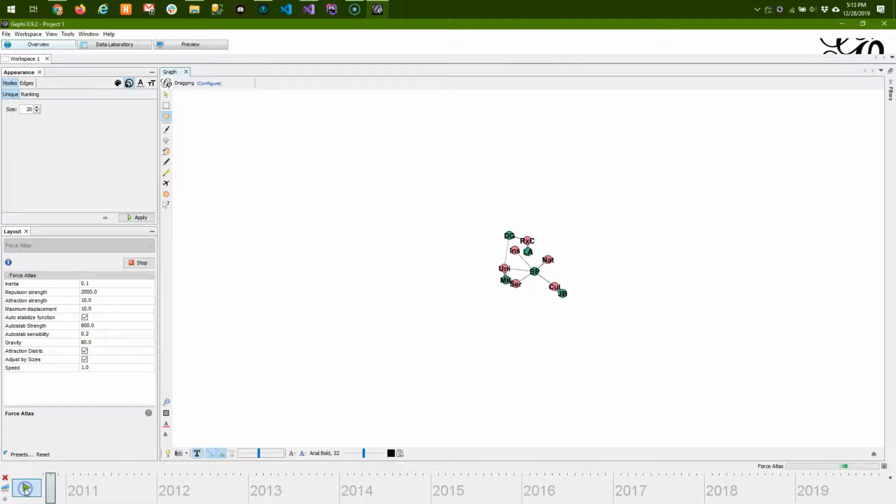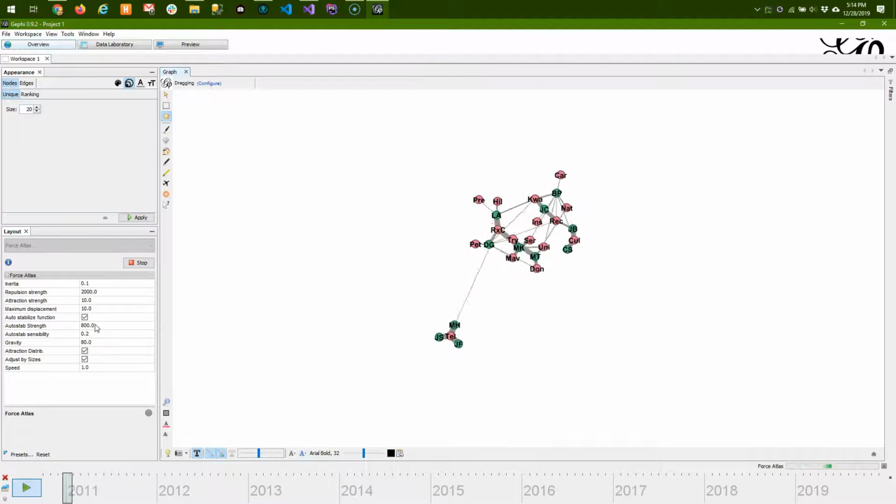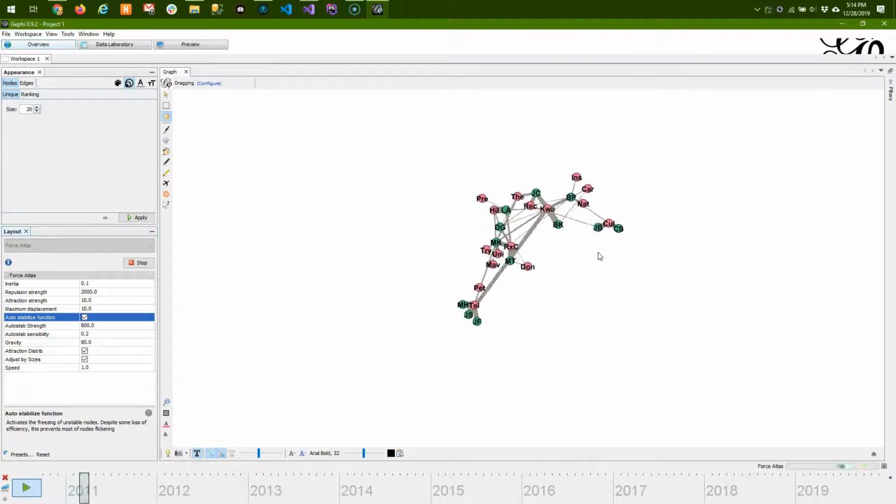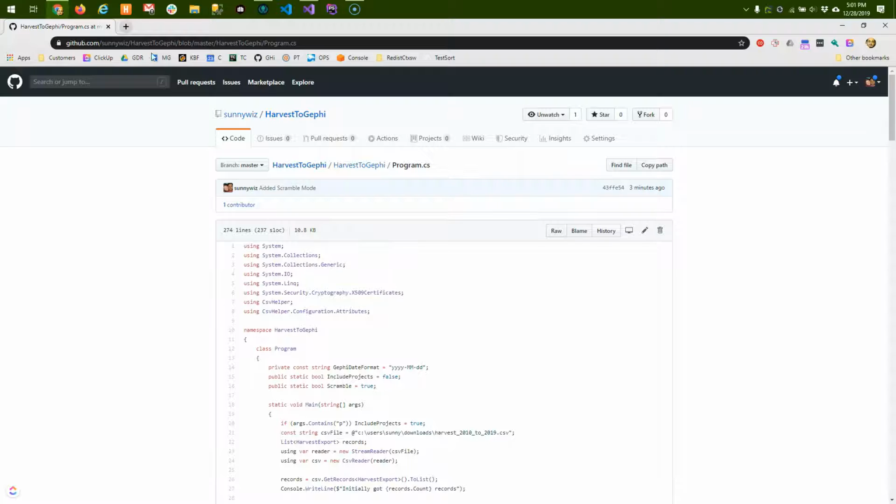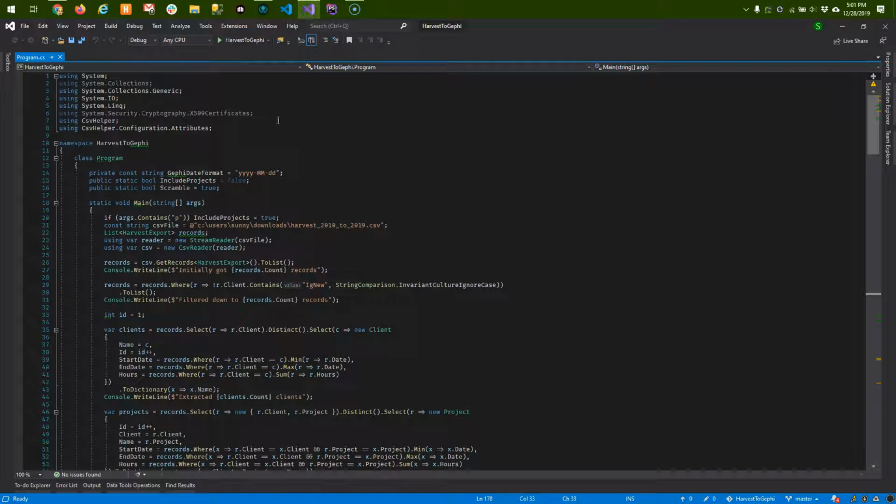Okay, this is a note to my future self of how I did this particular visualization. And the source is available up in SunnyWiz, Harvest to Gephi is where I've stuck it. As of right now, we're at 43FFE54. So, quick run over the code.